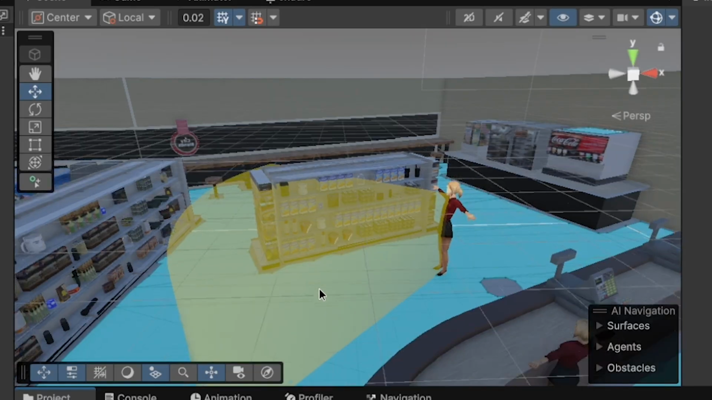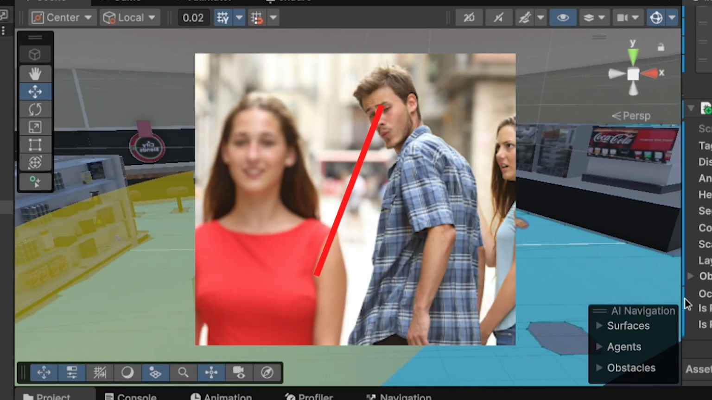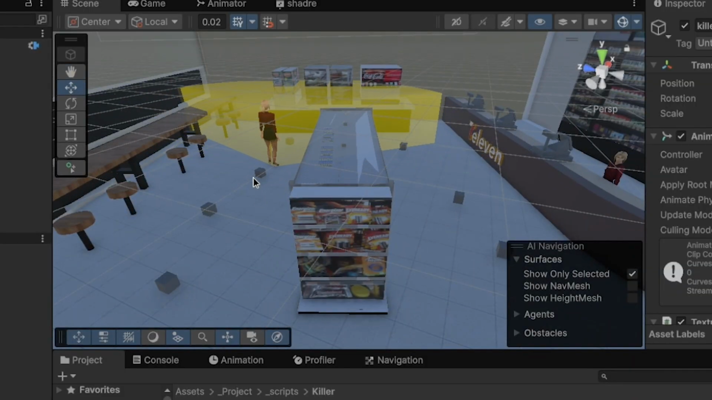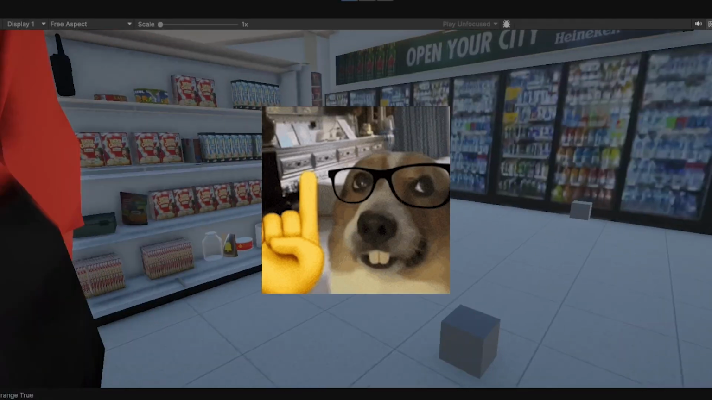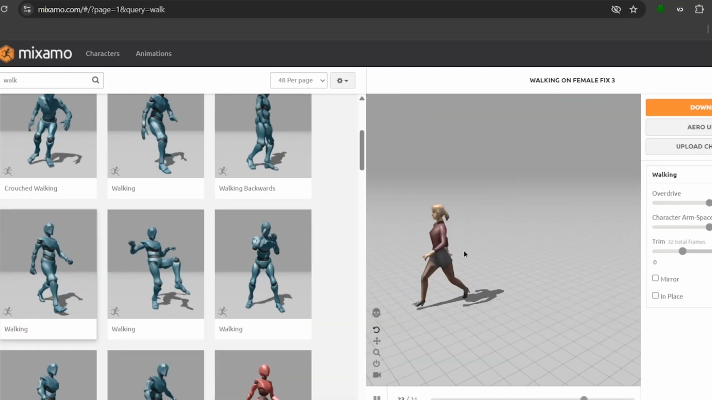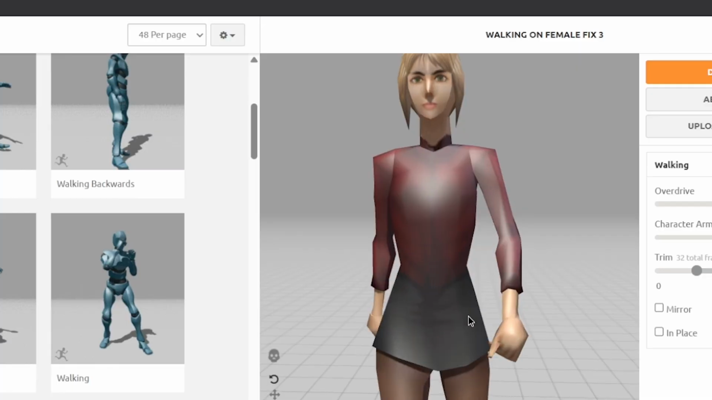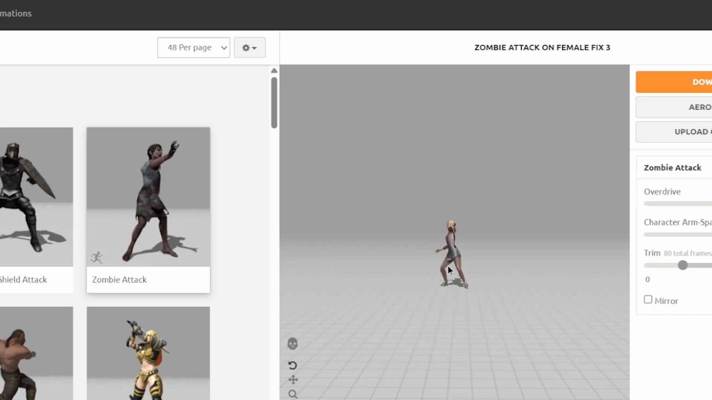Next I gave her the ability to see things. The yellow line that's coming out of her body is actually her field of view. Then I gave her the ability to walk around and patrol. In case you haven't noticed, she's walking without moving her legs, and that's not how we do it in real life. So I went to Mixamo, which is the best place to find animations, and from there I downloaded a bunch of animations like walk animation, running animation, and attack animation.